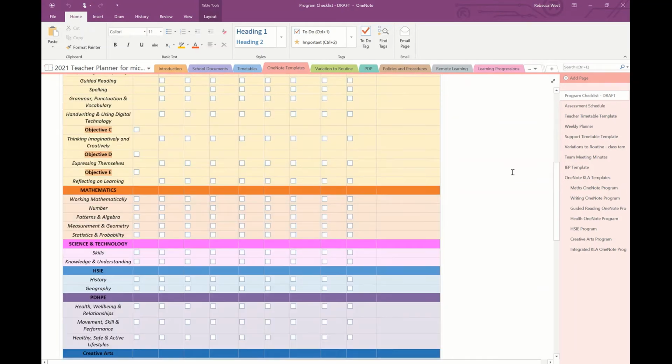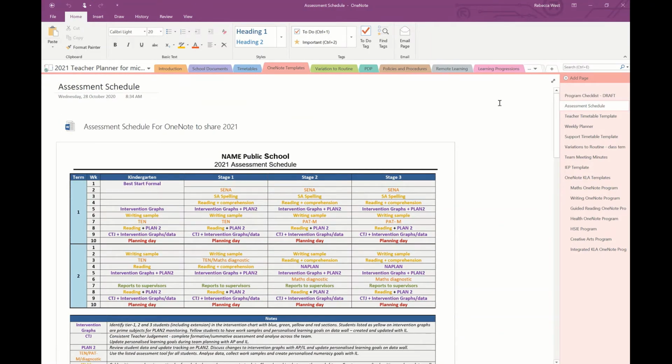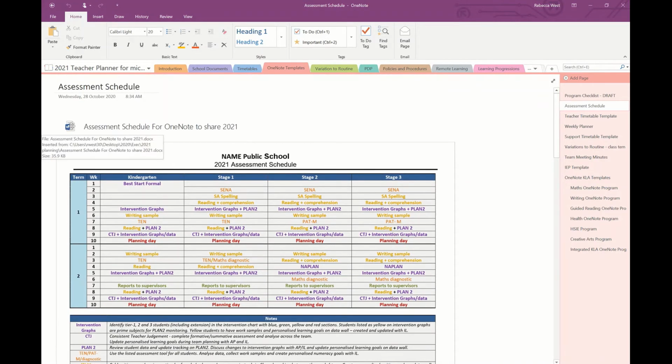That's just how I like to organize things. Makes it easier for me to find what's going on. There's an example assessment schedule in there. Now this has been inserted as a Word document for you so that you can see what's in there. Now, when it comes to inserting Word documents and editing them, this is where I find people get really confused.